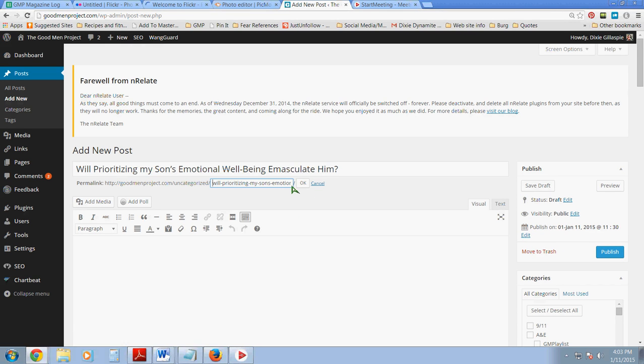Again, if you're an editor and you need to put your slug in, you're going to click Edit right there, and then I always hit End. So what I just did is hit End on my keyboard, dash, put my slug in. Okay, now I've done that part.